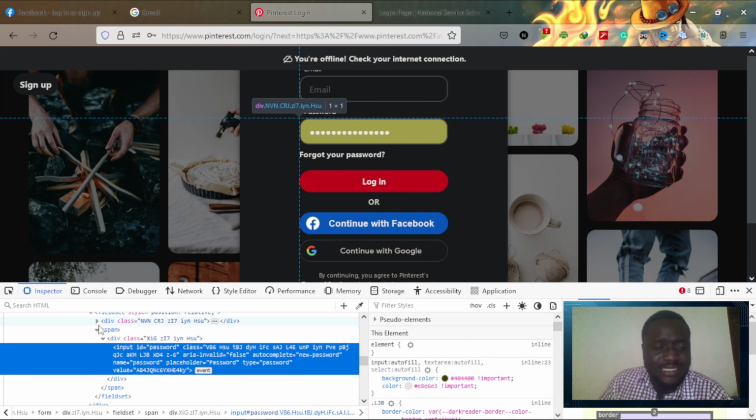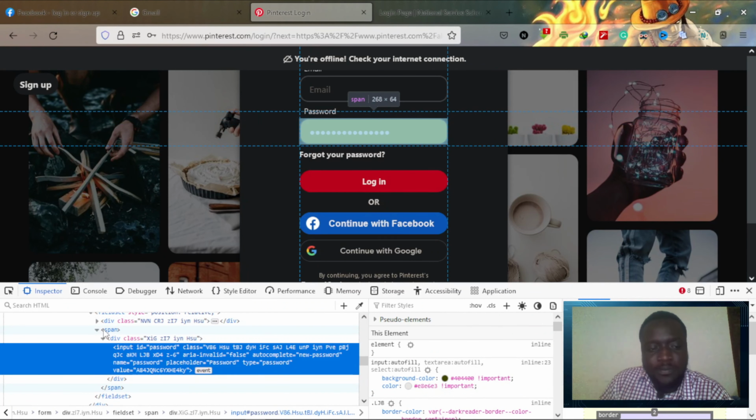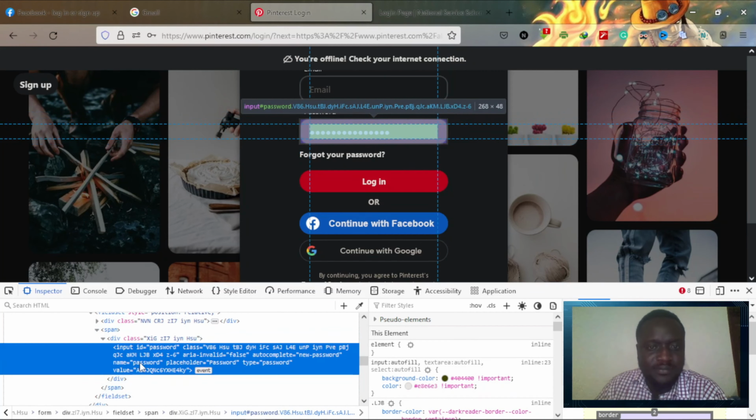You can make some changes to this if you really understand HTML quite well, but just for today's video, if you want to see exactly what is behind those dots, some websites use asterisks, you come to the part that says input, ID, that is password. You realize on the website it highlights just that section that has the dots. If you understand HTML quite well, you can read through all this.